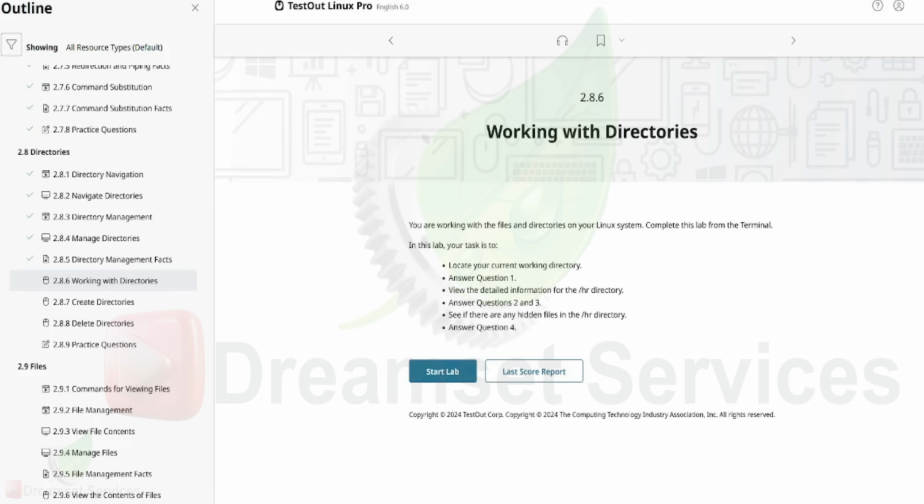In this lab, your task is to locate your current working directory, answer question 1, view the detailed information for the /HR directory, answer questions 2 and 3, see if there are any hidden files in the /HR directory, and then answer question 4. So let's go ahead and start the lab. Alright, so we'll just wait for the lab to load.